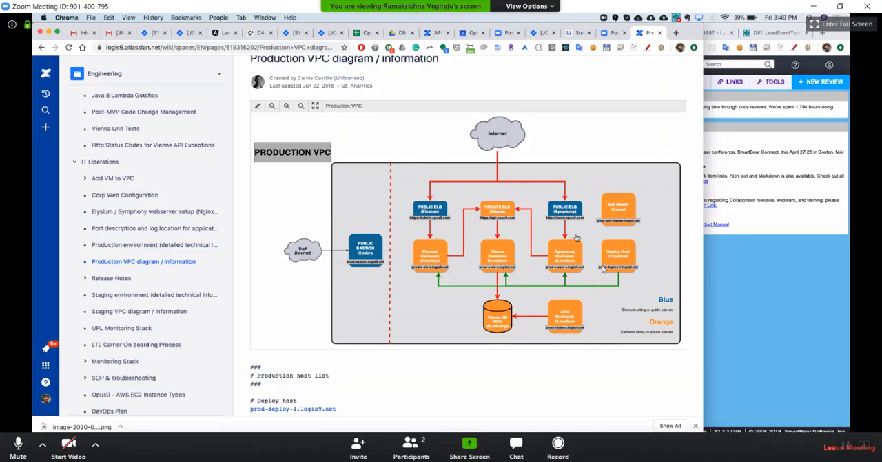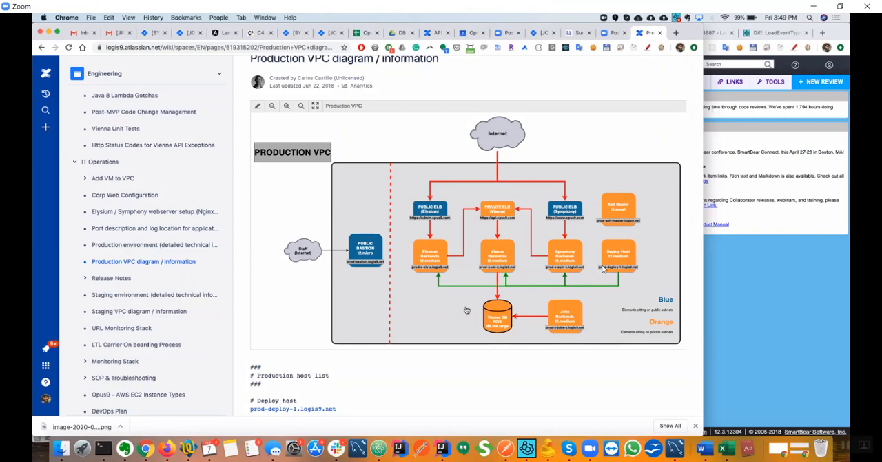These are our applications. Viana is connected to the RDS database. Elysium and Symfony are connected to Viana through a private ELB.